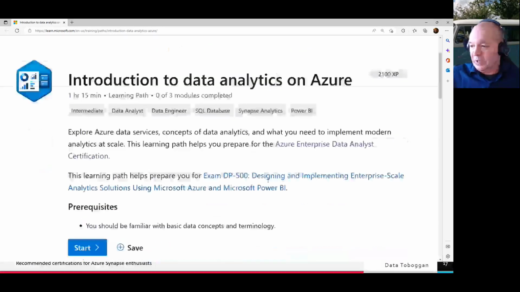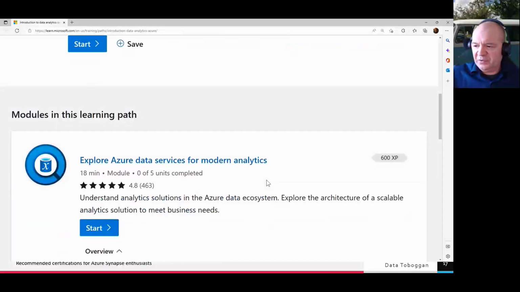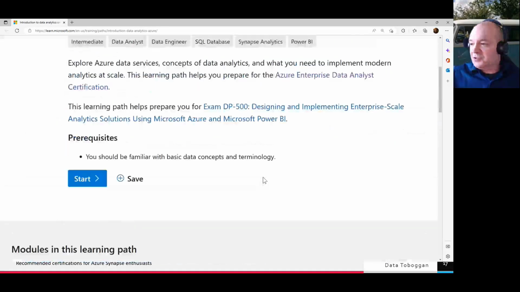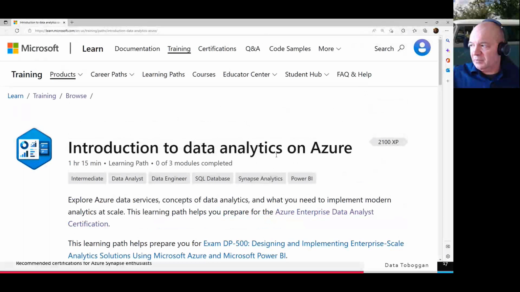So if I open one up, scroll down, you can see all the different modules you can do. If you are going to do these, make sure you log in with your Microsoft account, because that will help you keep track of the learning paths that you've done. So you won't have to bookmark every time that you finish to remember where you are.